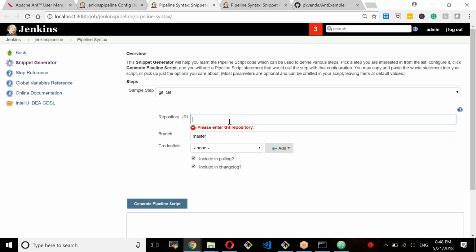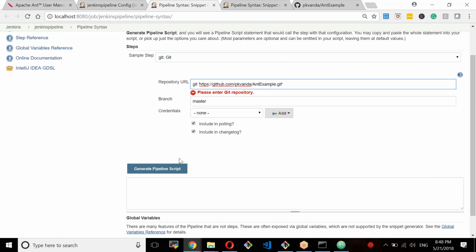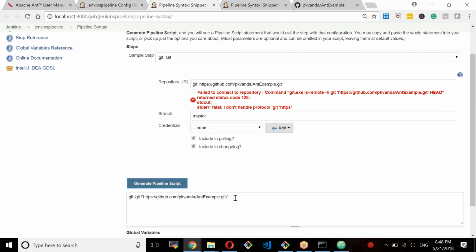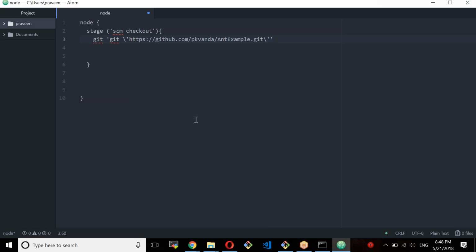So you just have to specify the Git link here. So I just specify the Git link and generate the script. Okay, you just copy this. Okay, just put it here. Okay, this stage is finished.